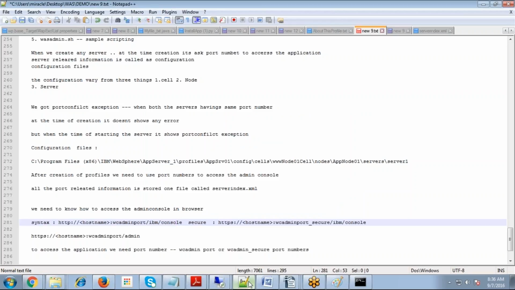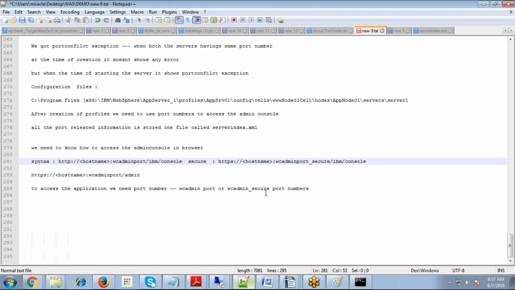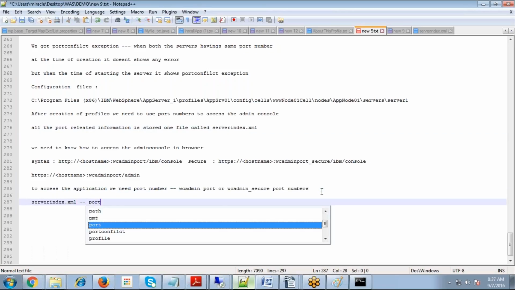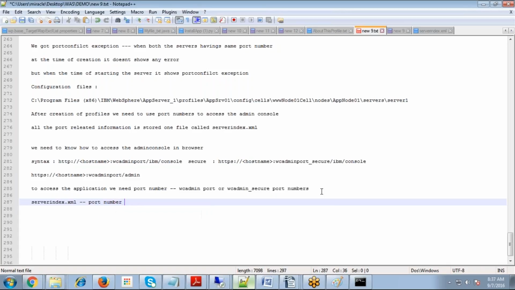As I already told you, all the port related information and server related information will be specified in a file called serverindex.xml. The serverindex.xml contains all the port information and all the deployed application information. What are the applications that we have defined? All that information will be available here.